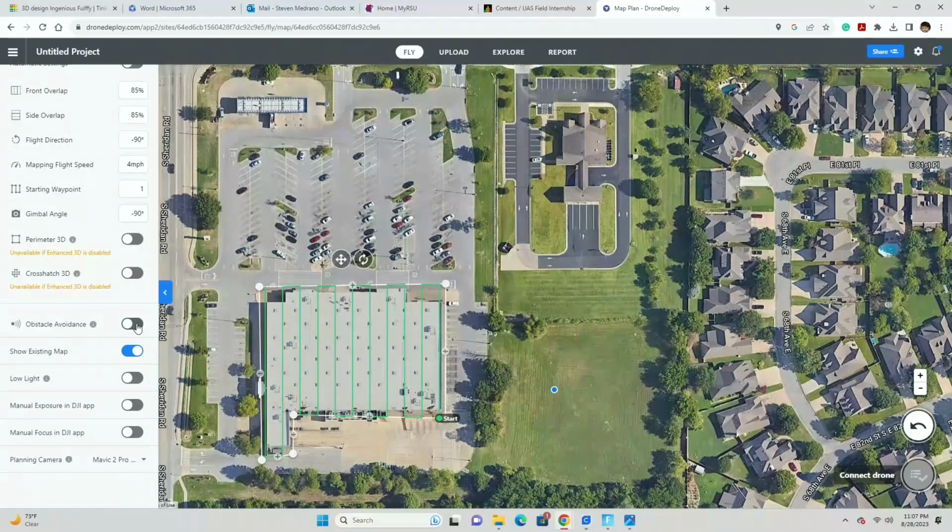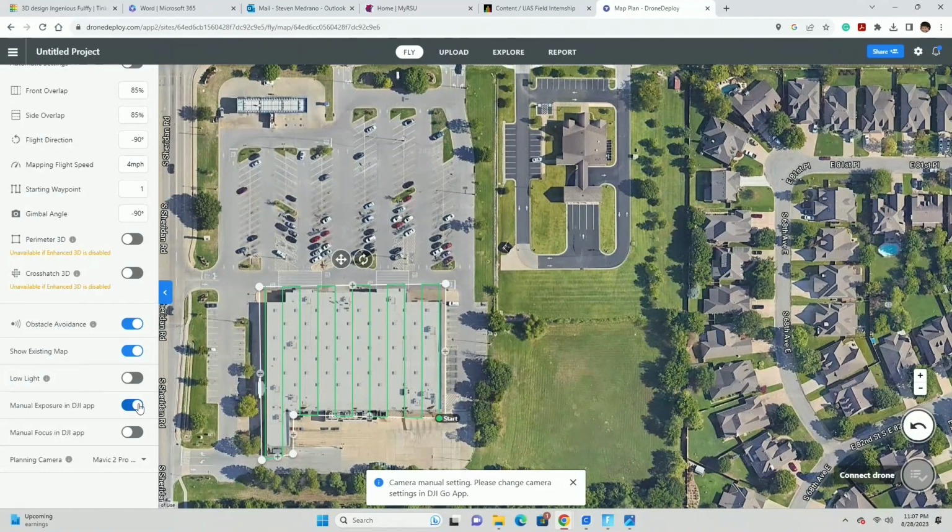So obstacle avoidance, we're not going to talk too much about that. That's what that lever does. The sensors on your drone keep it from crashing into something. There may be times where you want to turn that off. Very rarely would you want to do that, but should you need to turn the obstacle avoidance off because you're traveling in some very tight areas, you at least have the ability to do that. And showing the existing map is not something that you need to worry a whole lot about.